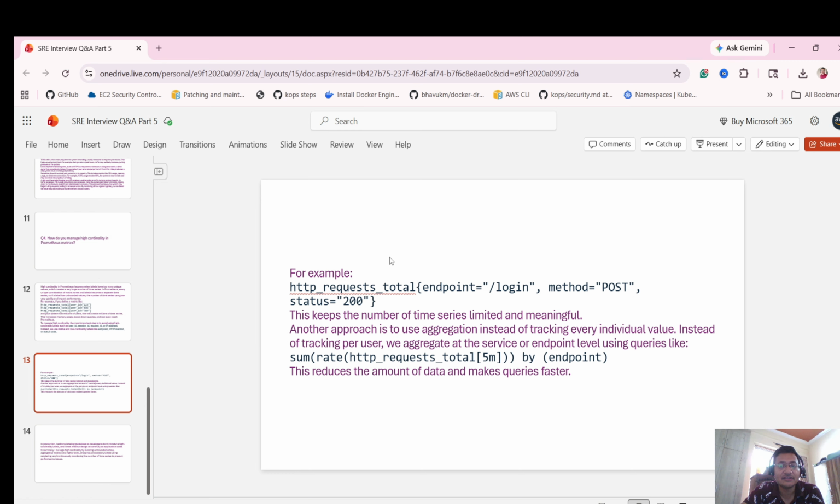Then there's one more example if I want to talk about HTTP request total. Endpoint is equal to /login, method is equal to post, status is equal to 200. So you see here, I'm trying to filter out the values that I may have using this type of metric. Okay, so this is a way you can reduce high cardinality in Prometheus. So this is going to keep the number of time series limited and meaningful.